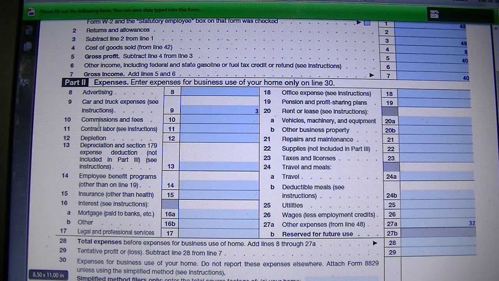For more information, you can pull Schedule C Form 1040 instructions from the IRS website to read more about the different components of those expenses. And I'll have my notes in the description as well for your review.